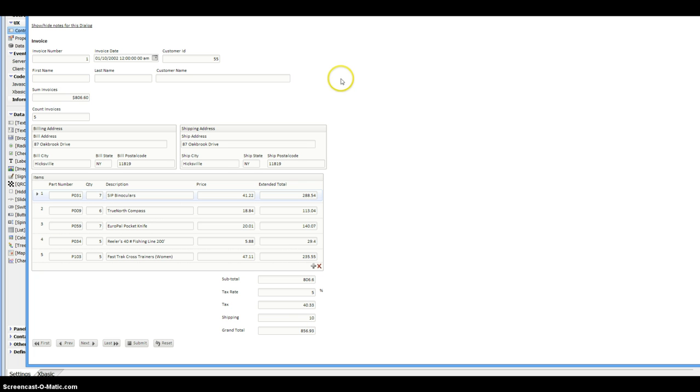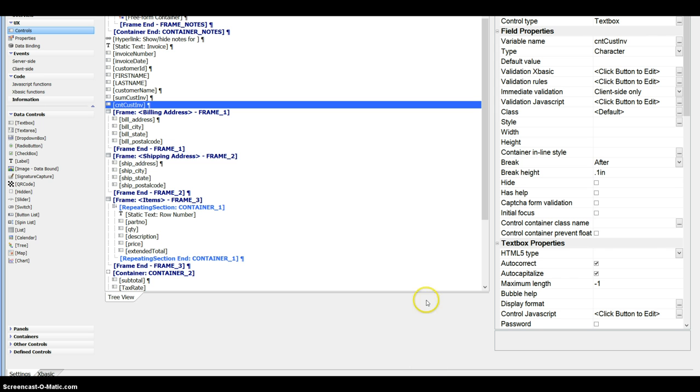So what else can we say about this? A couple of fields that I did add were sum invoices and count invoices. These are two items that are coming directly from an XBasic callback. So these are being computed by SQL, and I'll show you how to do that. But just to go right from the beginning, let's pop back into Alpha.